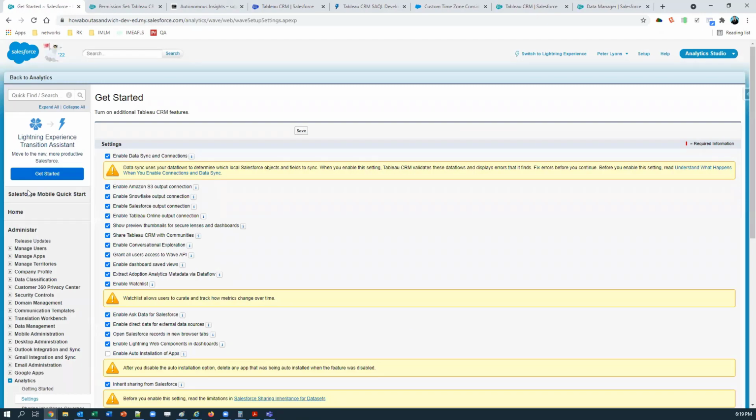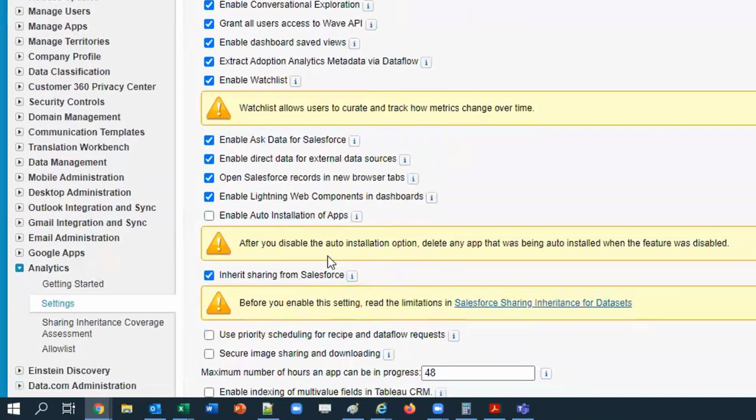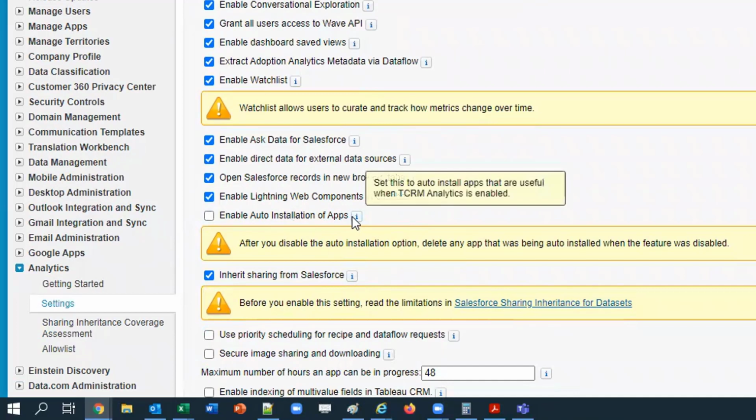But we do have a couple of other features and settings that maybe I can wrap my head around a little bit better. The first is we now have this checkbox for enable the auto installation of apps. And this is just going to install some nifty things. I know at a minimum, it's going to include the learning app, and it may or may not include adoption analytics. I'm not 100% sure on that. I haven't actually tried it. I just noticed that there was a new checkbox.